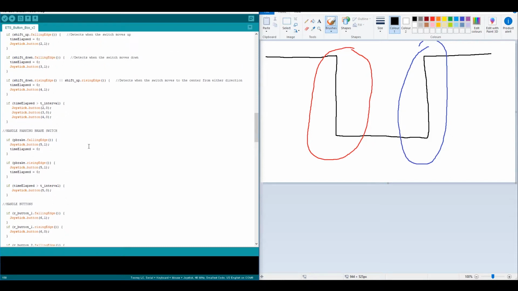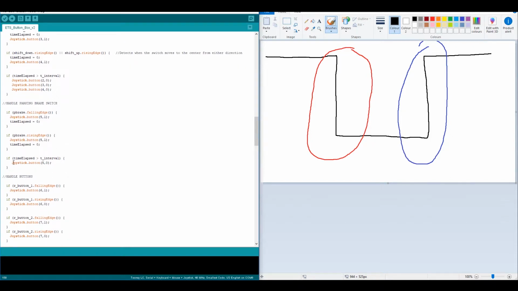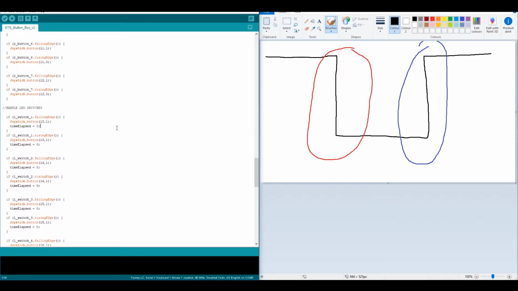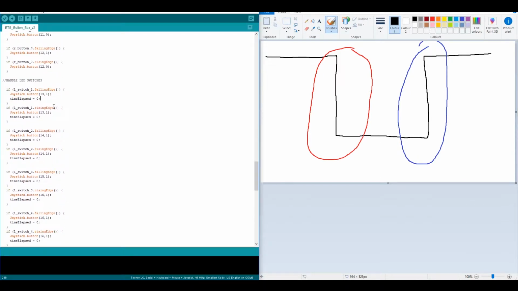And so this is the same as each of the LED switches. There's no difference. The only difference is the name of the switch, of the button, and then what joystick button it is activating. And you can see for each of these, it is looking for a falling edge or a rising edge.